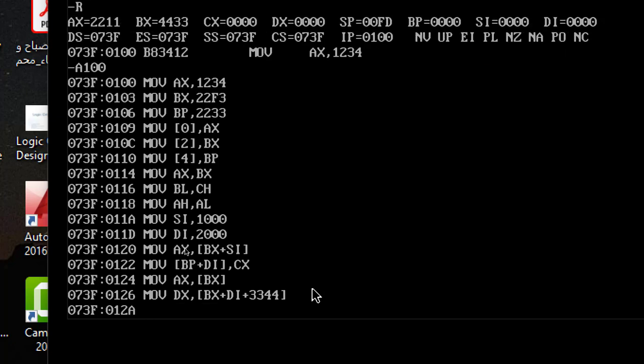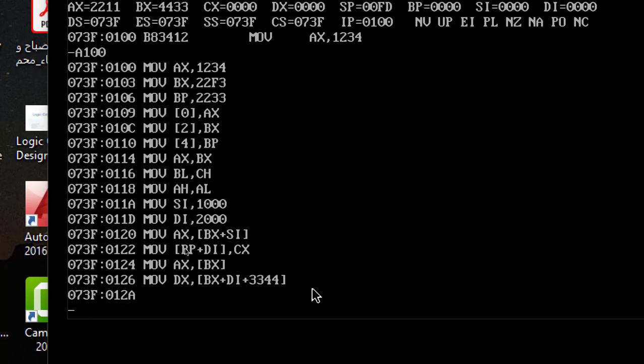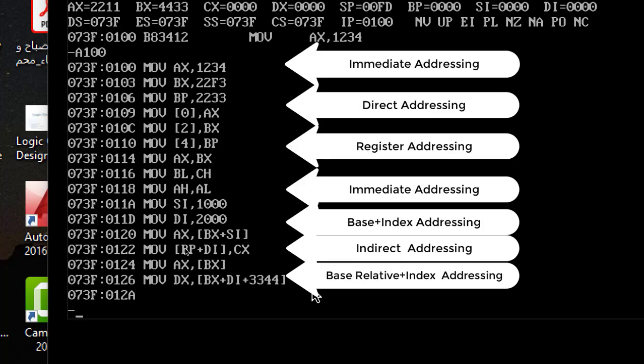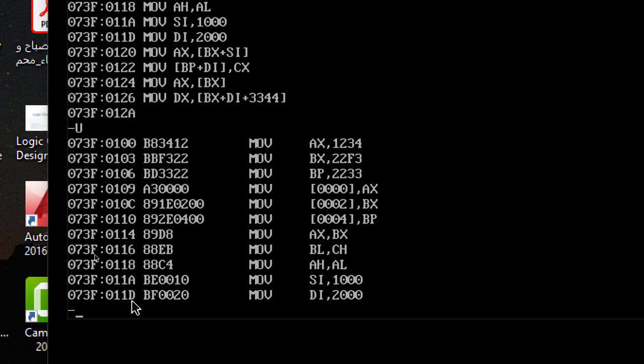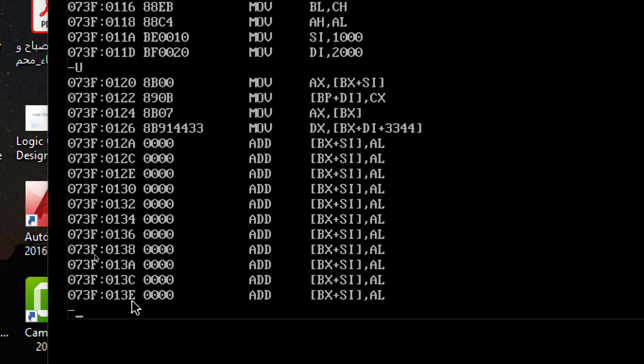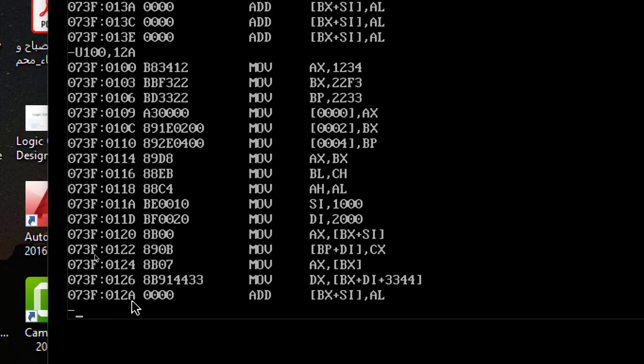Enter. So now I have finished my assembly instructions. From 100 to 126 I have my code, 220A, that's good. So now if I write U, which is the unassemble command, it will show me all these instructions. By default it will start from offset 100, but if I write U again, it will go to the others. If I want to show specific addresses, I will write U from 100 to 120A. If I press enter, all my instructions will appear.